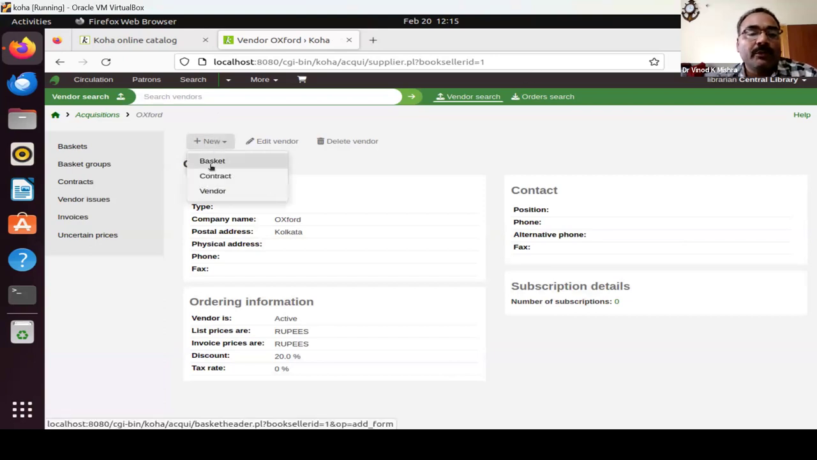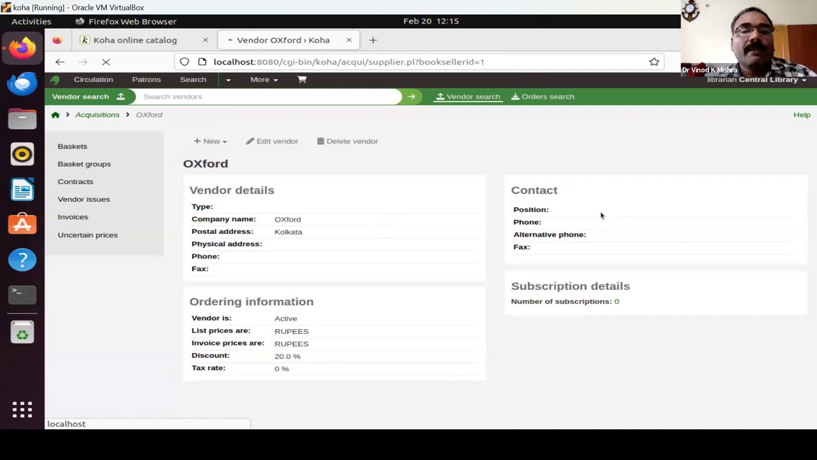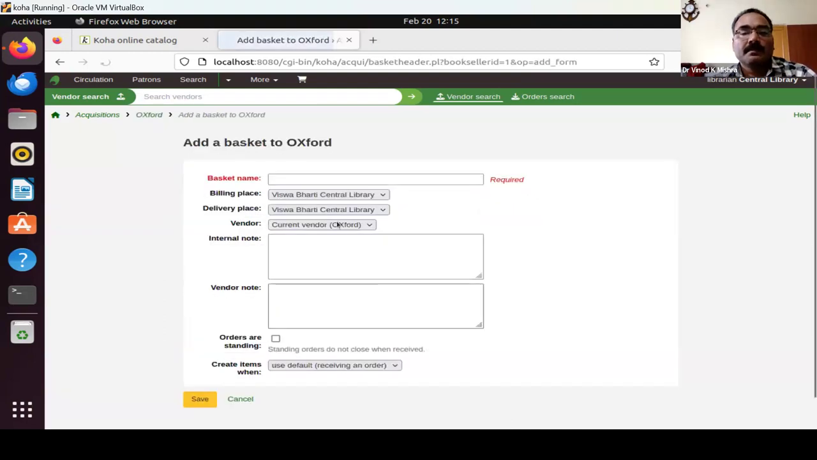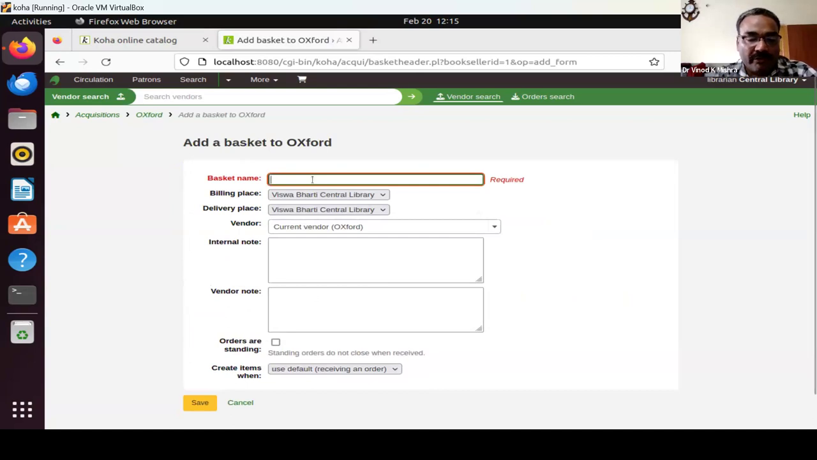Now here the concept is the basket. You have to create a basket. Basket means it's a kind of order, like an order number. So it's a basket name. Suppose I will give Oxford / order 01.